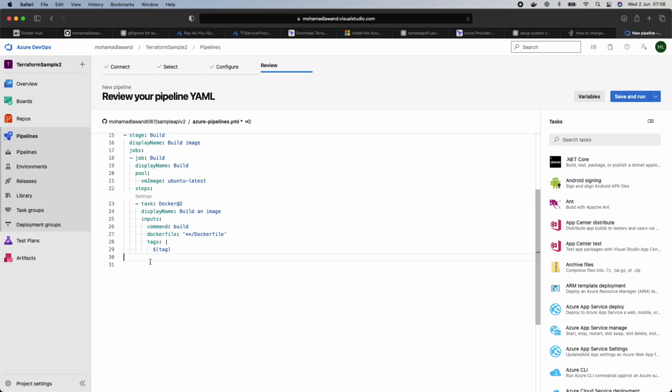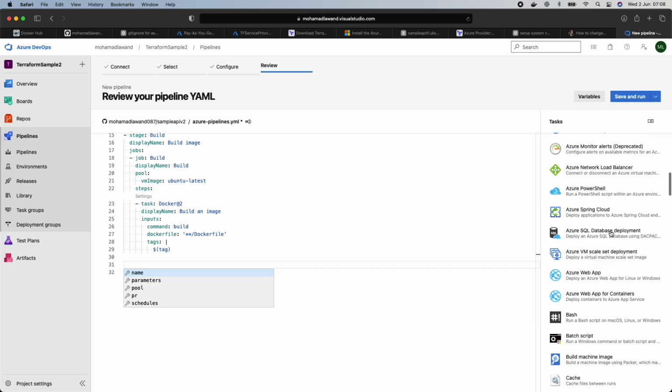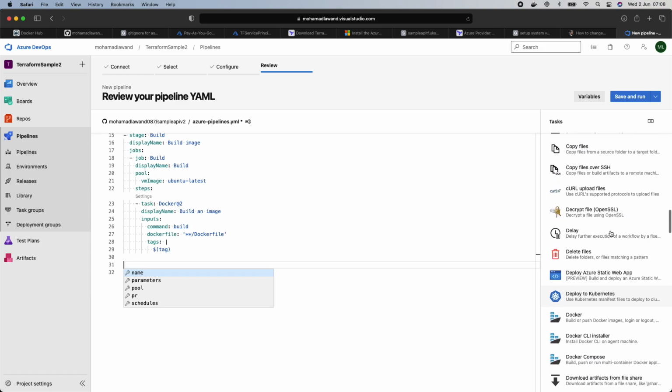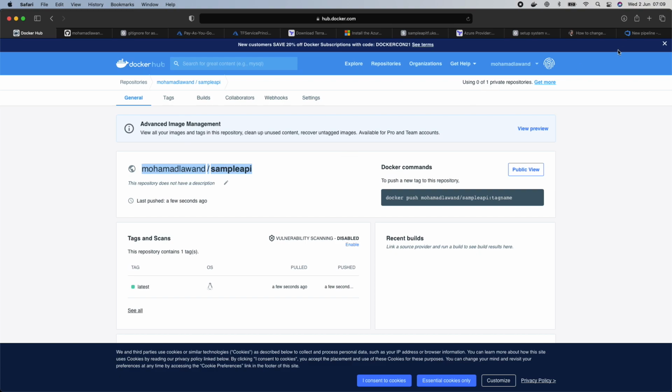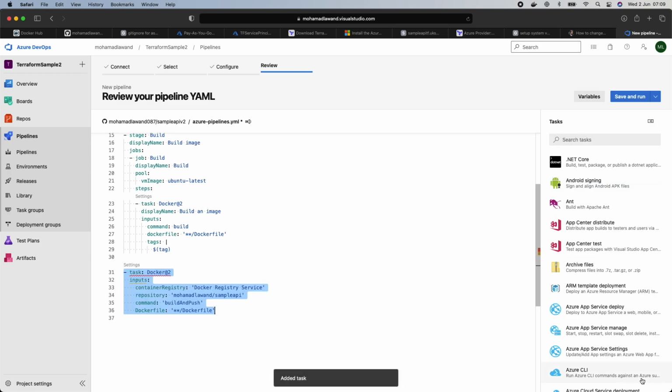So let's go back here. Let's put it on a new line and let's go back and redo this step again. So we'll go to Docker. Okay, Docker, build and push. So we're gonna choose the Docker container registry. I think it's Mohamad Lawan / sample API. Yes, sample API, let's add that. And we're gonna leave it the same and click on add.